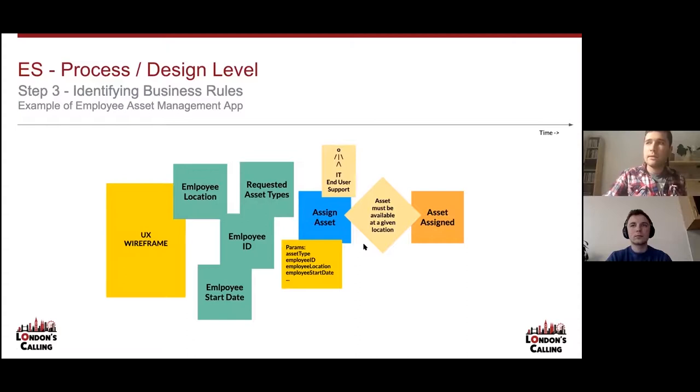But just take a look at this. In order to assign an asset, I need to check whether it is available at a given location. It really indicates to me that the responsibility of keeping this business rule belongs to some kind of abstract construct like a warehouse, because it's the responsibility of the warehouse to tell me whether there is any spare asset of a given type in stock currently available to be assigned. So this is really not a business rule of the asset, it is a business rule of the warehouse.